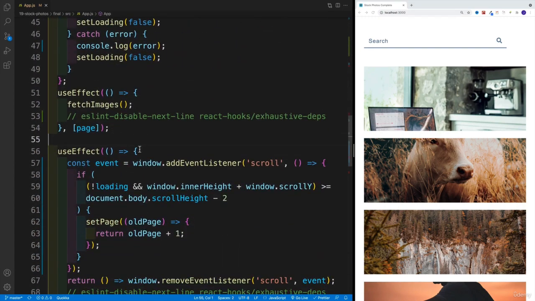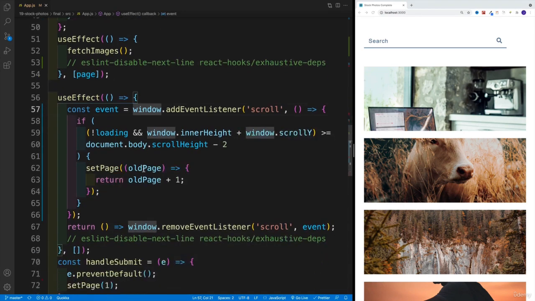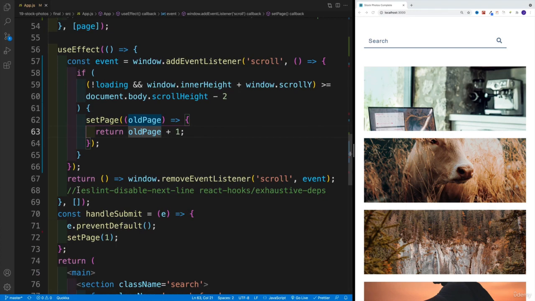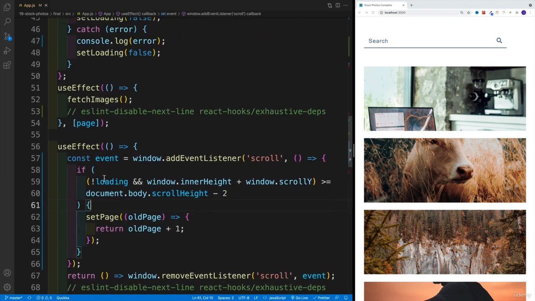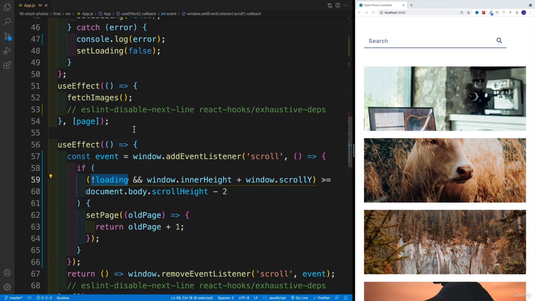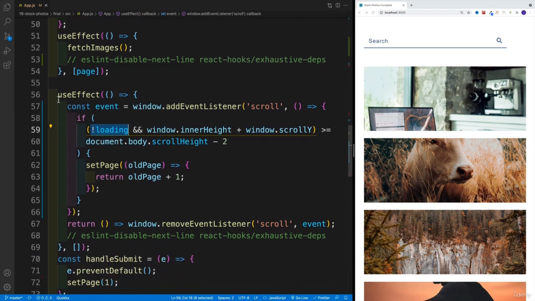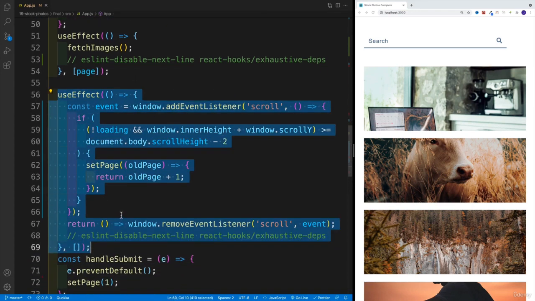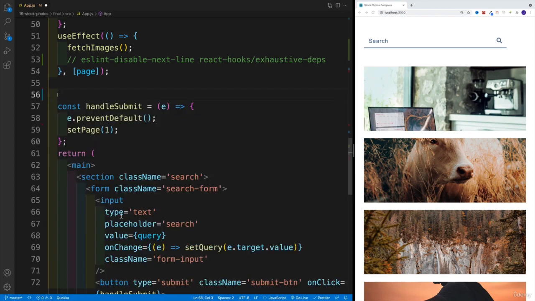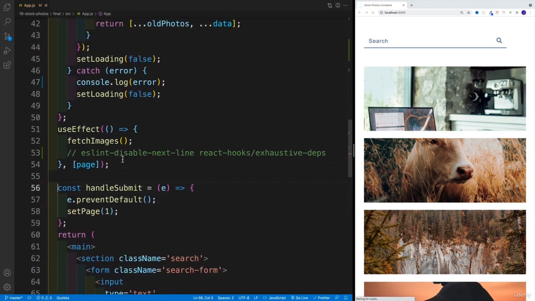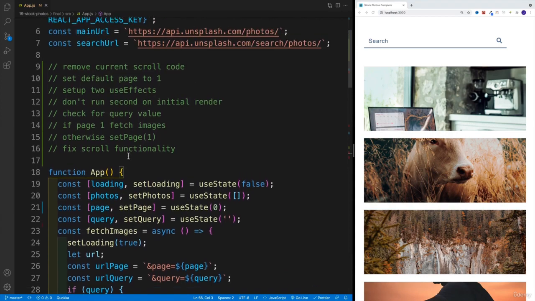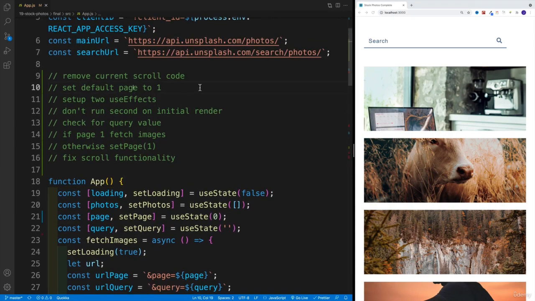Which one am I talking about? Well, this one over here, because basically what happens, since we run this on initial render, effectively loading will always be false. And if that doesn't make any sense right now, you'll see once we set up the new code. So what I want you to do is just take this over here and remove it, and we'll create one from scratch.